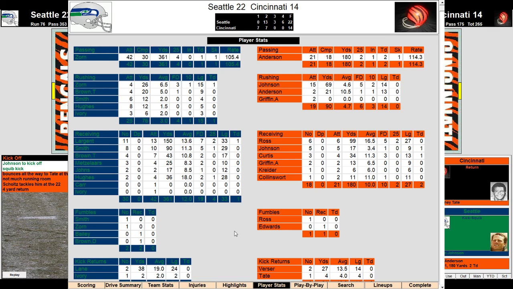Rushing, in total, Seattle, 25 rushes for 76 yards. Their leading rusher was Zorn, the quarterback, on scrambles, 4 rushes for 26 yards. But they did average 3 yards a carry, and it kept Cincinnati off balance. Zorn and Largent were just tremendous. For Cincinnati, 19 carries for 90 yards, 4.7. Pete Johnson, the leading rusher, 15 carries for 69 yards. And Kenny Anderson had 2 scrambles for 21 yards.